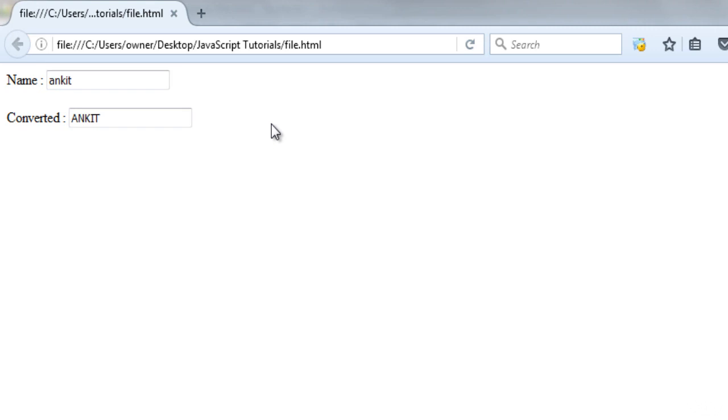So this is how we use the onblur event handler. This handler is used whenever we want to call a function when the field becomes inactive. I hope this concept is now very clear to you.